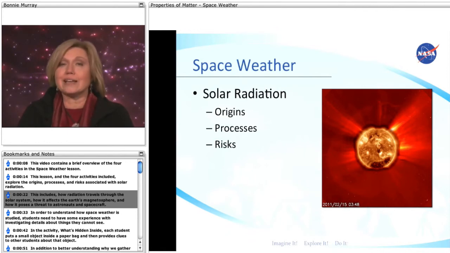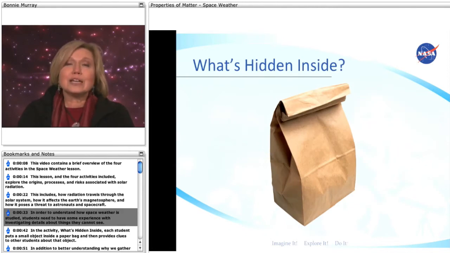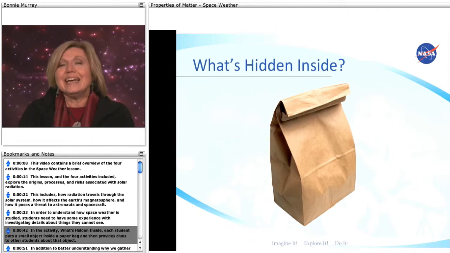to astronauts and spacecraft. In order to understand how space weather is studied, students need to have some experience with investigating details about things they cannot see. In the activity, What's Hidden Inside, each student puts a small object inside a paper bag and then provides clues to other students about that object.